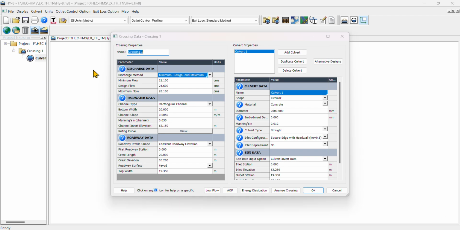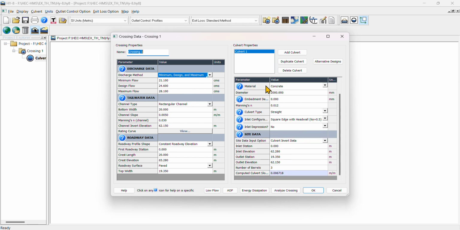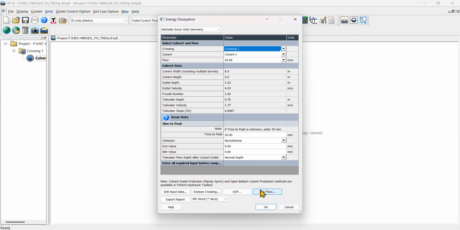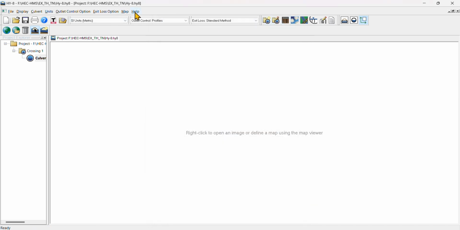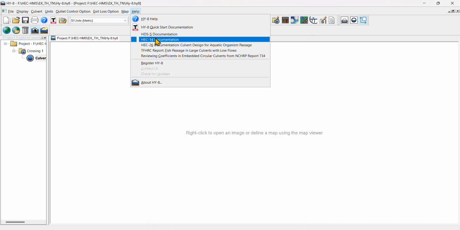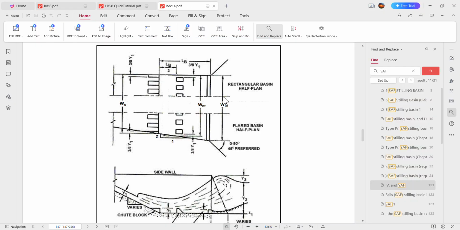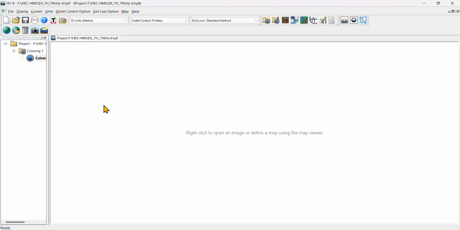Analyze energy dissipation. We have already done the analysis of culverts, so now we just need to analyze the culvert energy dissipation. For that, you just need to go through your HEC-14 documentation. That will review the theory and the process to analyze your energy dissipation.